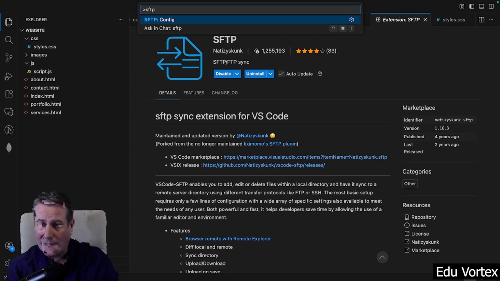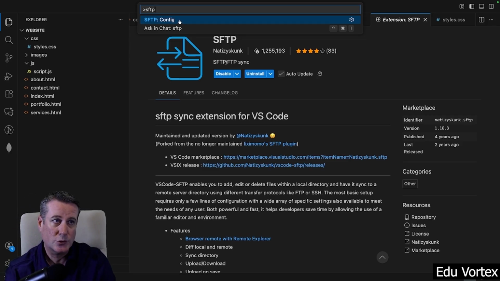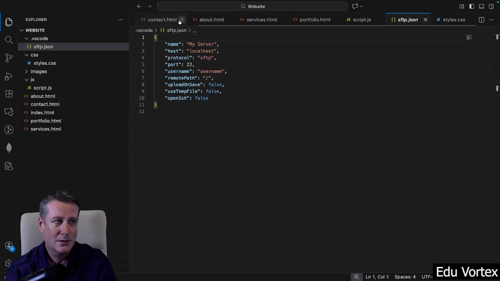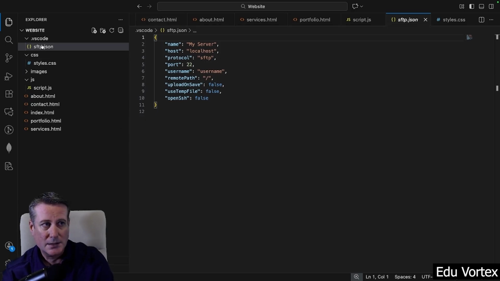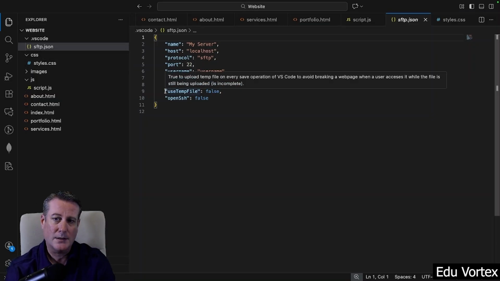Again, there are other routes to do this. That just happens to be one. So that's what I want to do. I want to go SFTP config. So I'll just click straight onto that or click enter. That creates this .vscode directory, and inside of it, an sftp.json file. This allows us to go ahead and start connecting to that web hosting account that we just created.